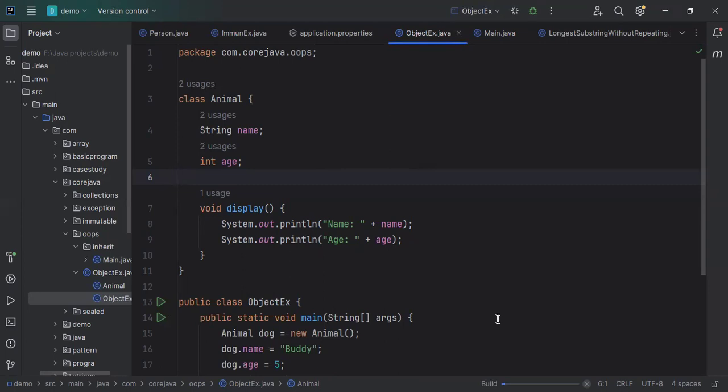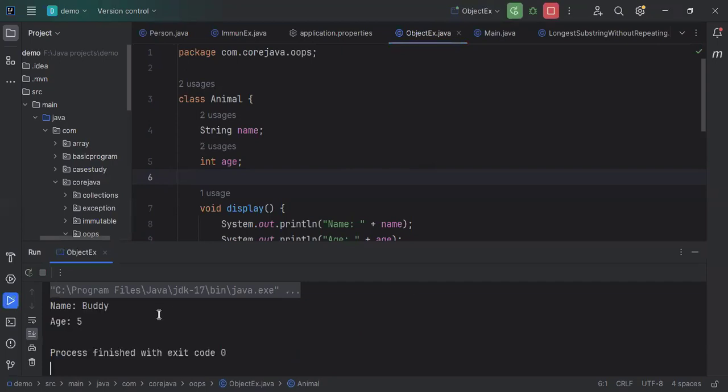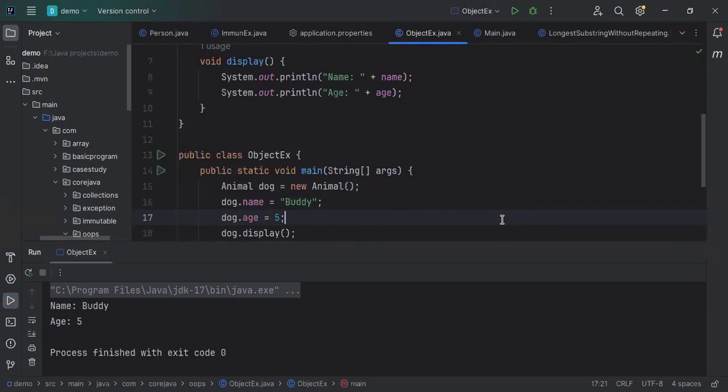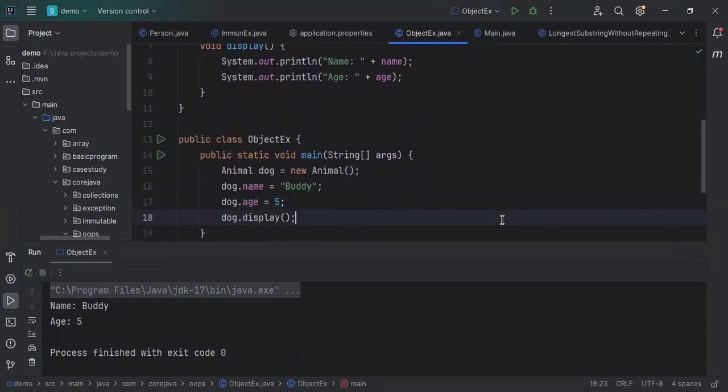Next, we are going to see inheritance in Java. So here we see the name and the age of the dog is printed. We pass the name, and the age is 5, and we are displaying that information.